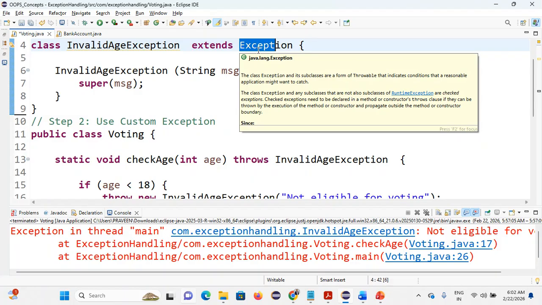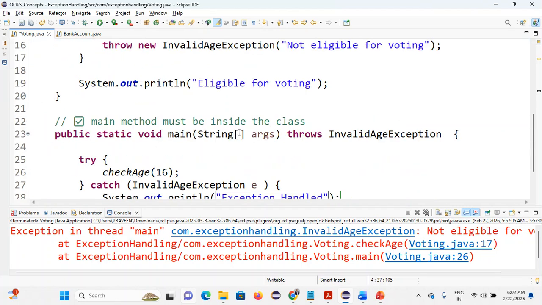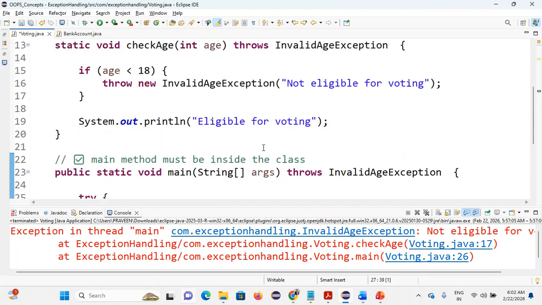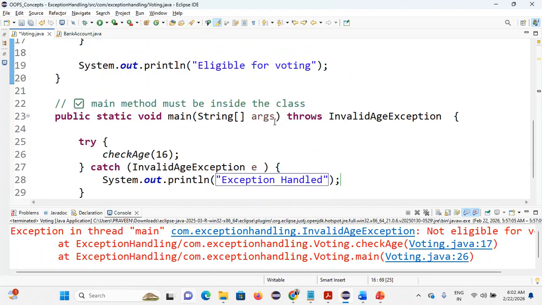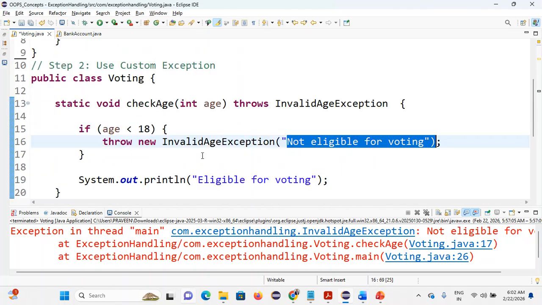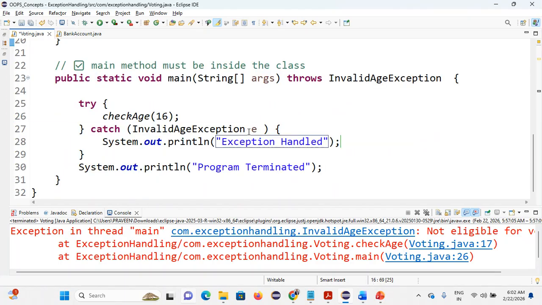Now the exception will be thrown. JVM will look: is there any catch block here? Yes, obviously we have the catch block. So this e will now store what? Not eligible for voting, because JVM will throw an object. That object stores the value not eligible for voting. So now e will store not eligible for voting.